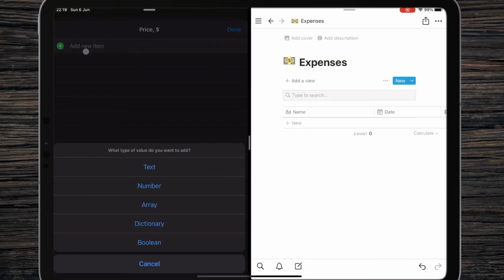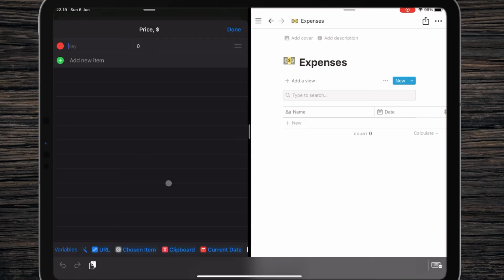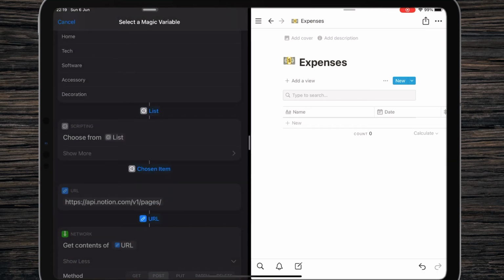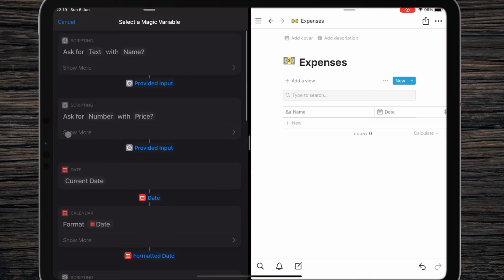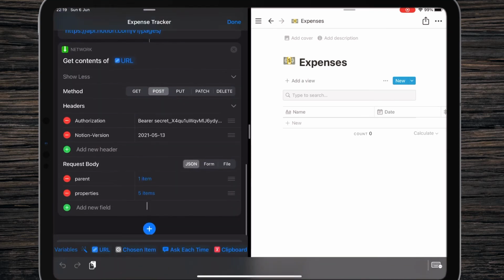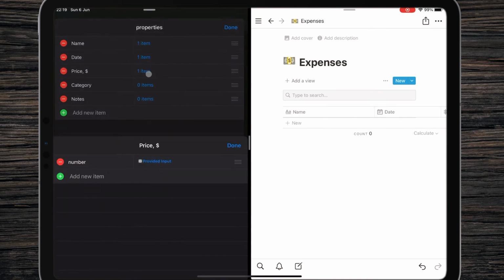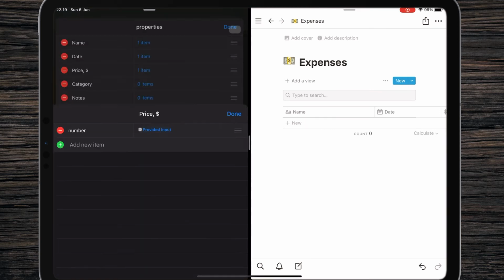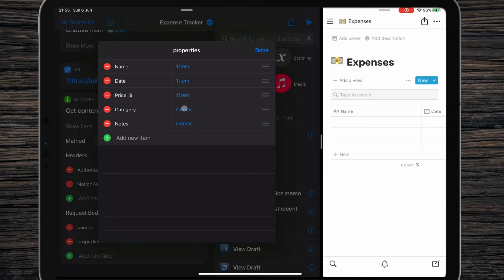Now let's go to price. In the price, add a number, not a text. Number, by default you will have 0 in the number field, but in the number field, click on magic wand, go to the provided input, and when you have asked for number with price, choose this provided input. Like this.